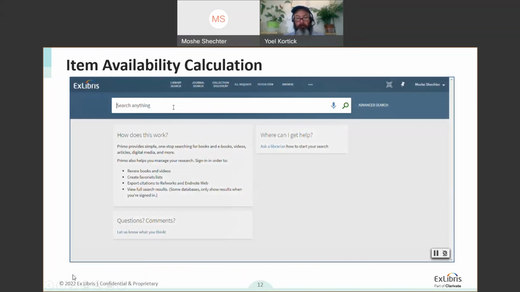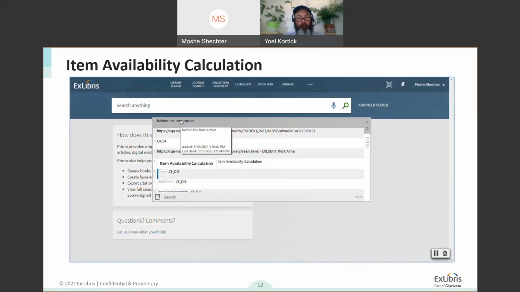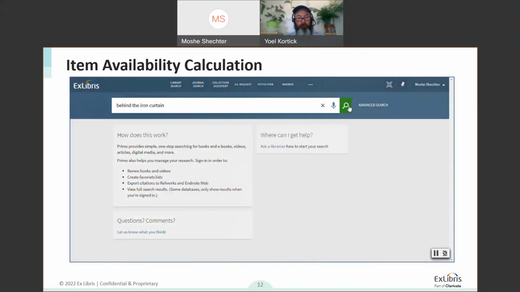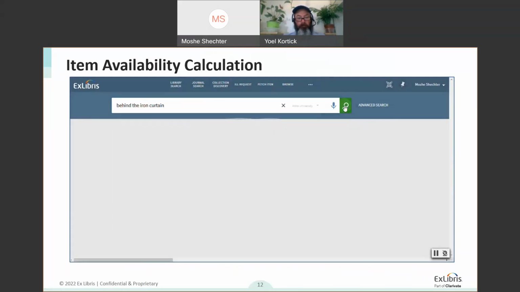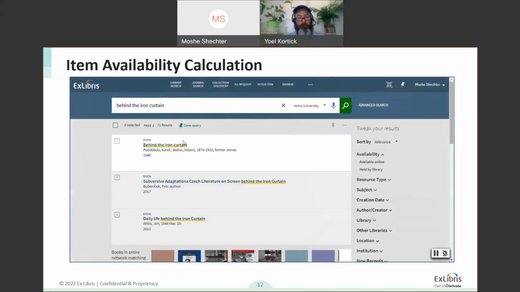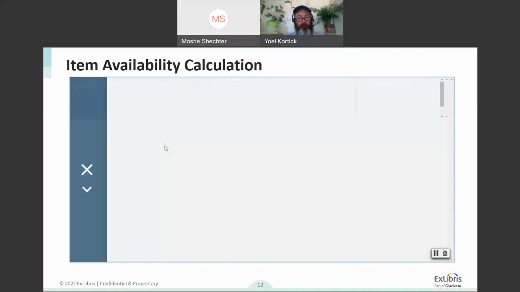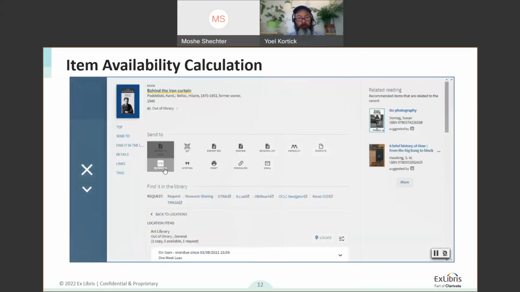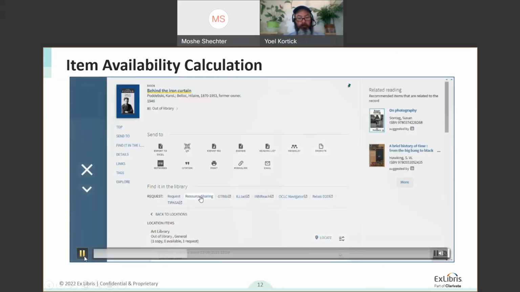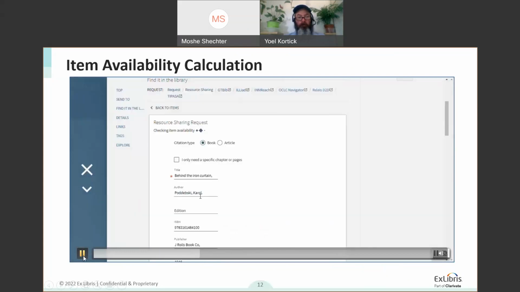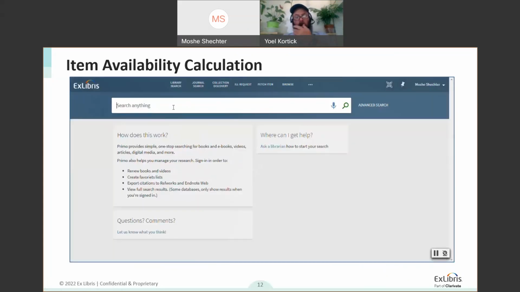So I'll start by doing some search in Primo for a title that I like to search when I demonstrate resource sharing. And I just do my search in Primo. I'm searching the network, and I find a resource that is not available in my library, but is available elsewhere. And then I click on the resource sharing link. You can see, oh, that jumped away.